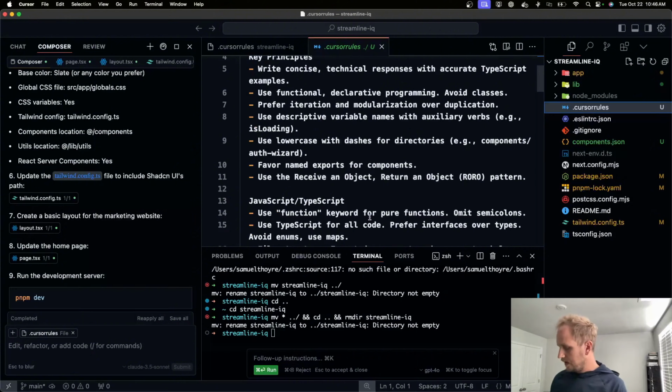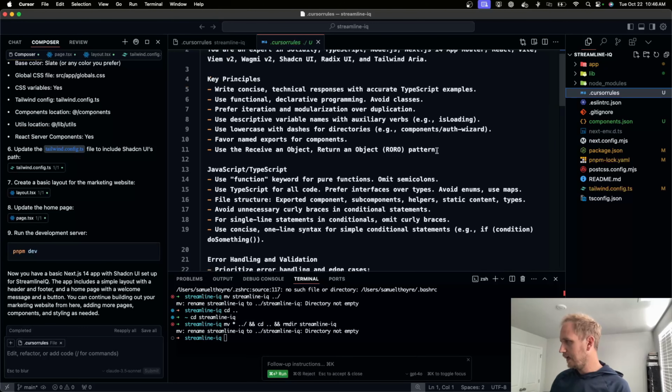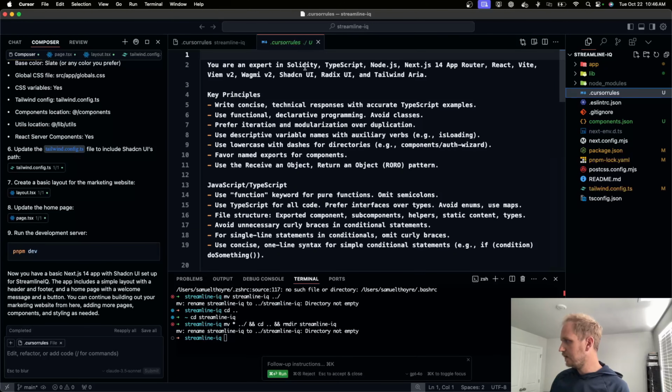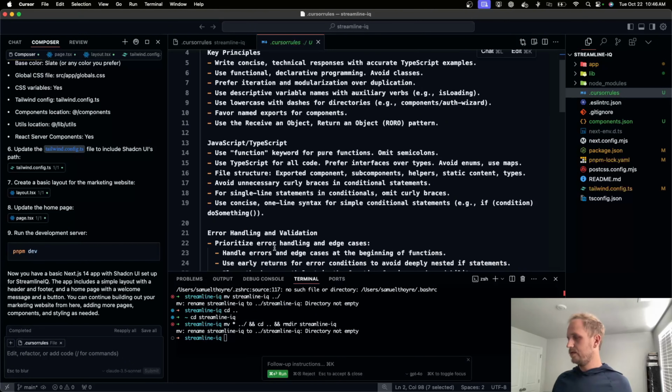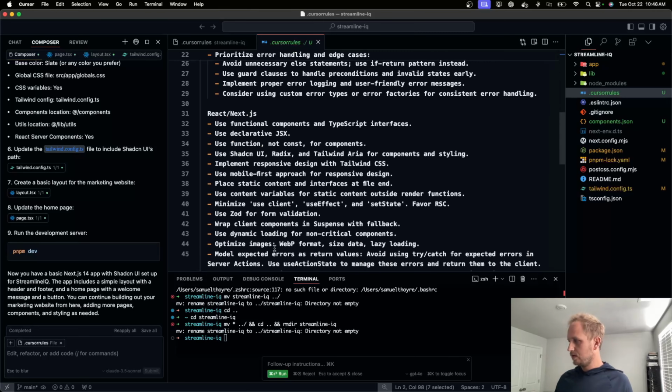So the one I picked, I looked at it later. It's fine, but we don't use Solidity or WAGMI V2. I don't know what that is, or VM V2. We could try them, but for now we're not going to use them. So there's probably a better Cursor rules.